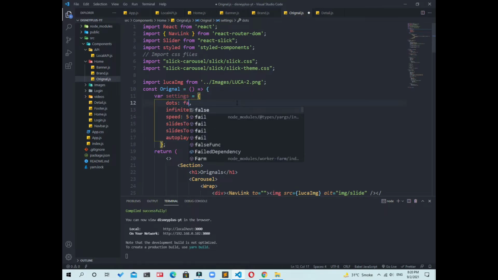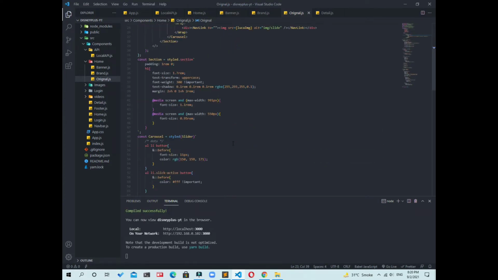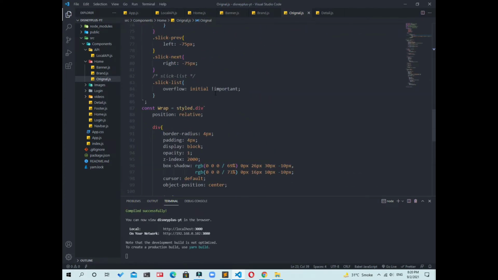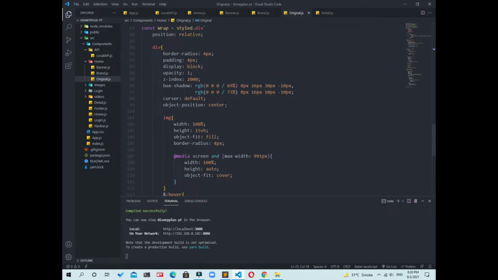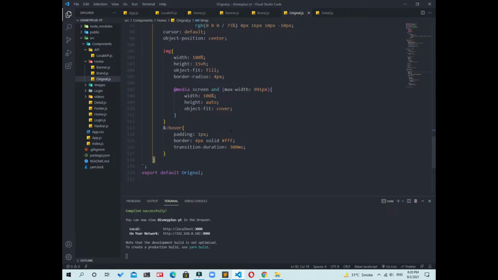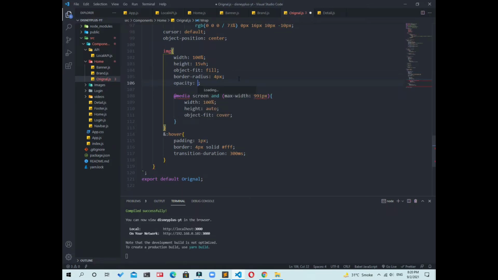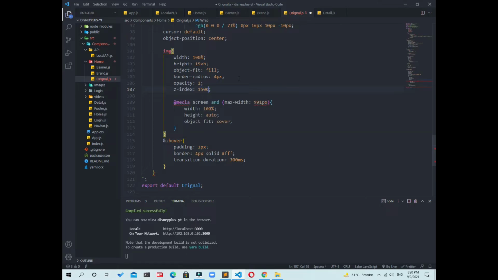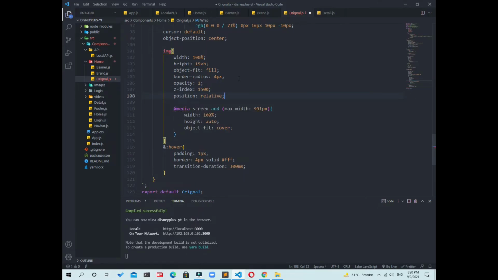First of all, dots will be false. This time autoplay will be false. Slide to show will be 5. In this carousel, I am again using a spread operator to add these settings. Now maybe we no need to make some changes from there. Okay, that's beautiful, that's so crazy. Add some padding 5 pixel in there, and also opacity 1, z-index 1500. It works when position is relative. Copy this, paste in there. At this time 2000. Also remove this padding from there.